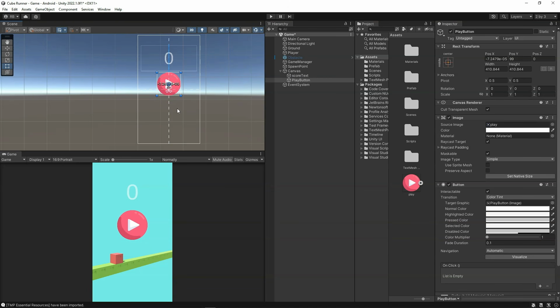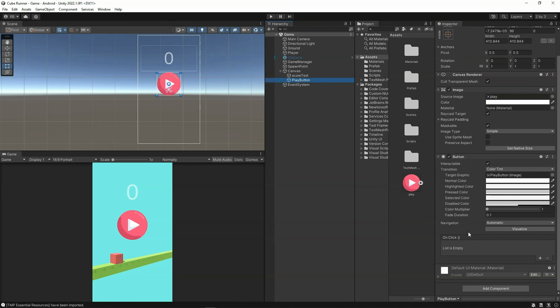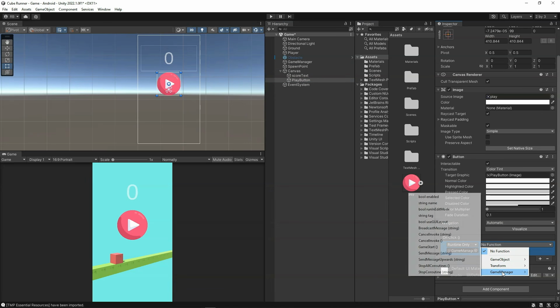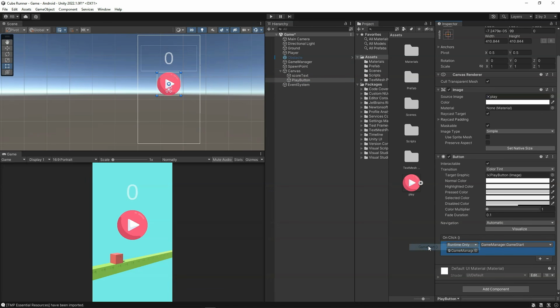Now, whenever this button is pressed, I want the game to start. And we have everything inside the game start function, which will decide what to do when the game starts. So now we need to select our play button, and here we need to add an on-click event to detect clicks on that button. So I'm going to click on plus, and now here it is asking for an object where we have the functions which we want to call. So we have the functions inside this game manager script. So you're going to drag and drop this game manager right here. And now from the functions, we're going to go to game manager and use this game start function.